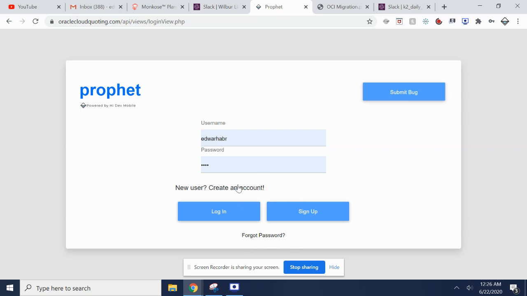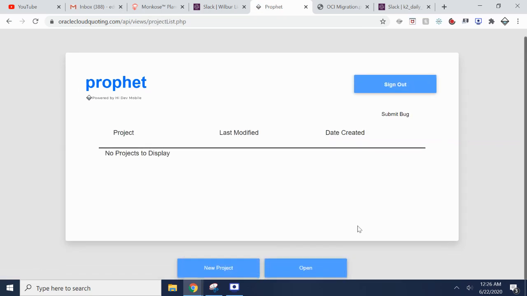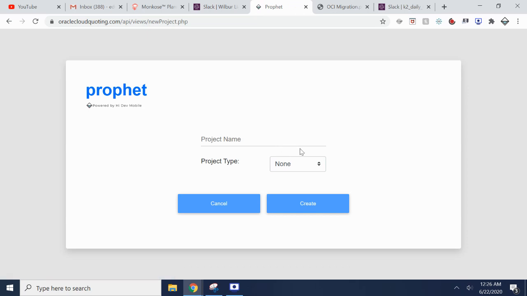So what you're going to do is you can create an account or you can log in. Once you log in, you'll be able to create a new project. Once you go to create a new project, we have two options. We have a blank template or a pre-made template. So we'll use the AWS to OCI migration, and we'll call this Oracle migration.